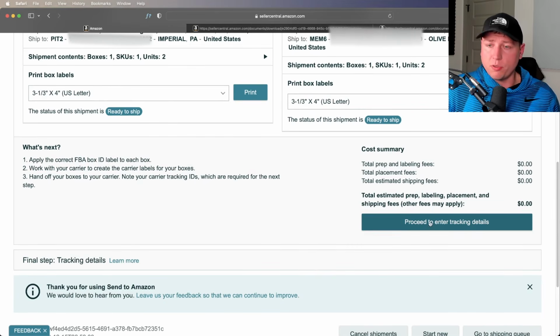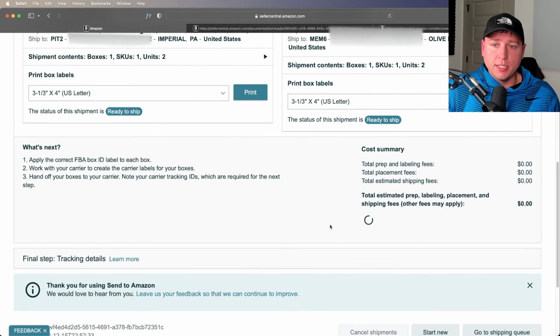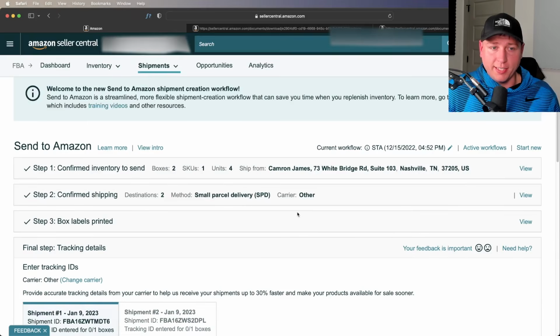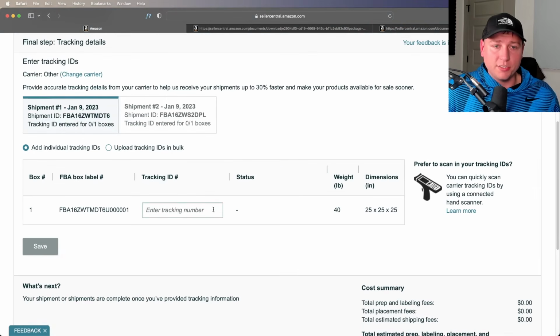Once done with that, we'll proceed to enter tracking details. I usually never put anything in here. If you do get the tracking details, you can put the tracking ID here. But if it's coming from other, it's fine. If it's going to UPS, say you're dropping it off there, this will update on its own and you don't have to worry about this. Once this FBA box label gets scanned into Amazon's warehouse, they'll start tracking for you on your managed shipping order side, which I'll show you in a second.